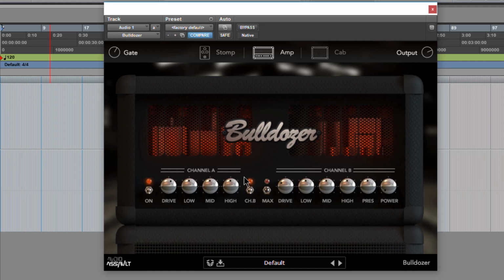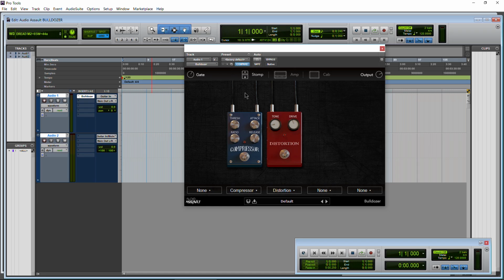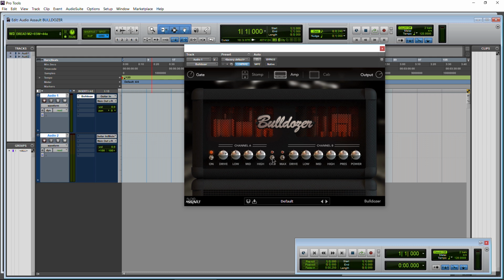A great amp with 2 channels, so if you need a little cleaner sound, maybe a bit of an overdriven sound, go for channel A. Of course, you can combine that with your stomps and maybe get an even more distorted sound with channel A. Then, of course, we have our monster channel B with the max switch drive. Of course, all of our parameters here, presence, and of course, power.